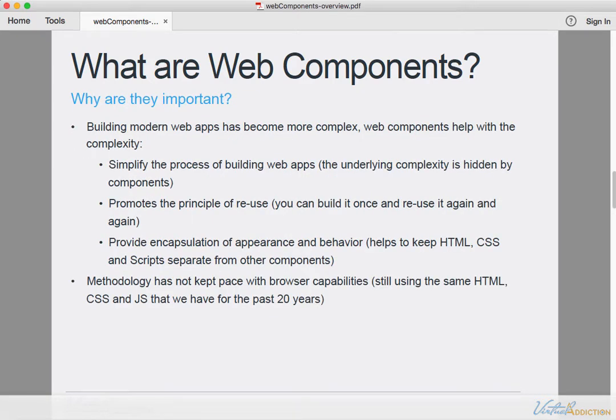Web components are important because they help to alleviate the complexity that the web has become. By using web components, you can simplify the process of building web apps. The underlying complexity is actually hidden within the components. It also promotes the principle of reuse. You can build it once and you can reuse it over and over again. In addition, it provides encapsulation of appearance and behavior, so that helps to keep your HTML, your CSS, and your scripts separate from other components.